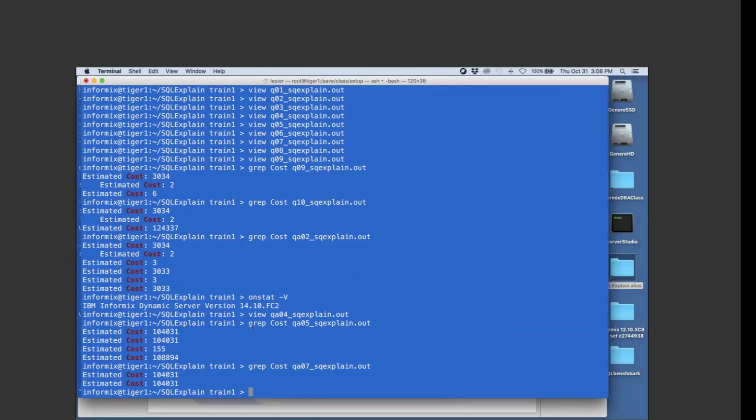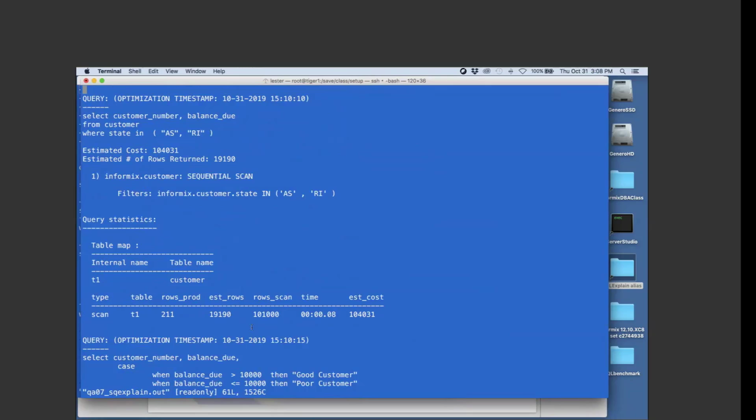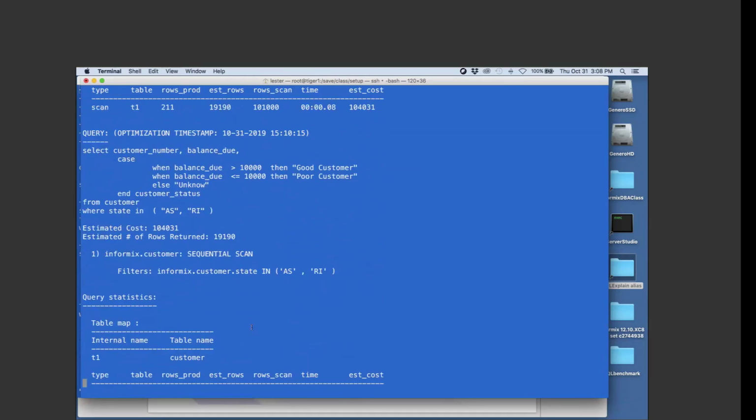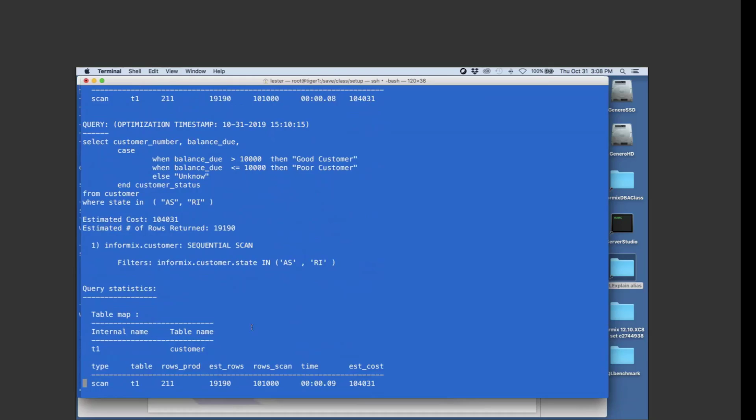So it looks like they both cost the same. But let's take a look at... and I want you to look very carefully at this. The cost is the same, but look at the time. That's why you have to look at the time. The case statement cost me a fraction of a second more than without a case statement. So in addition to the cost, the time is very important when you look at the data in your SQL EXPLAIN output.